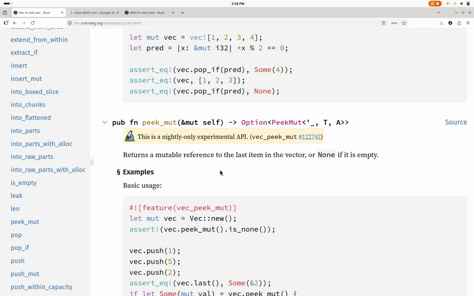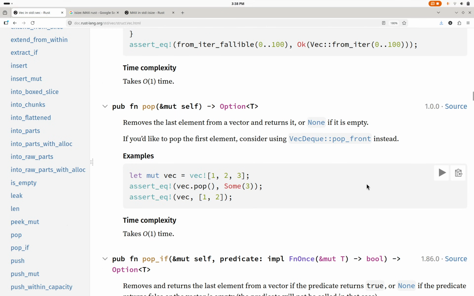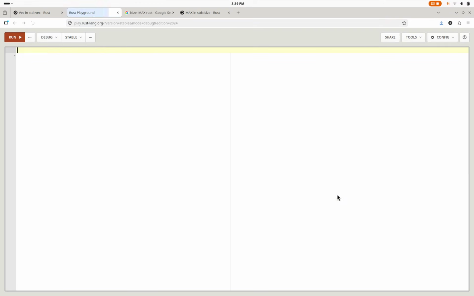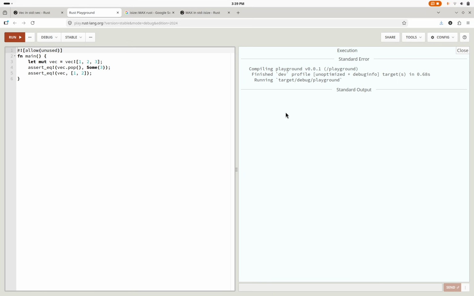I hope that you are enjoying this discussion. You can go to Rust lang and you can actually run these programs. When you put your mouse in the area, a cursor appears and you can run this. It will open in the playground and you simply say run and it will run it.